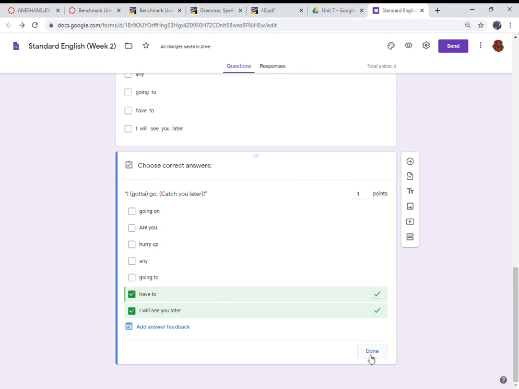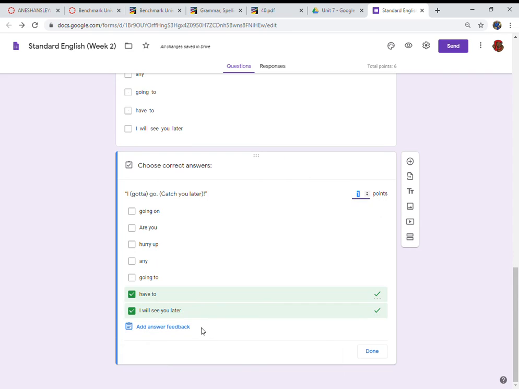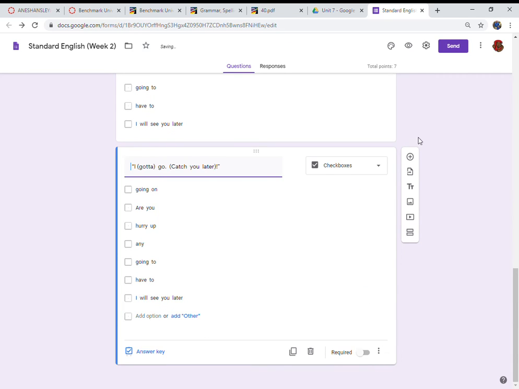So this is the, oh, that one I need to change the point value because there's 2 choices there. So make it 2 points. Okay. You can see at the top we have a total of 7 points.